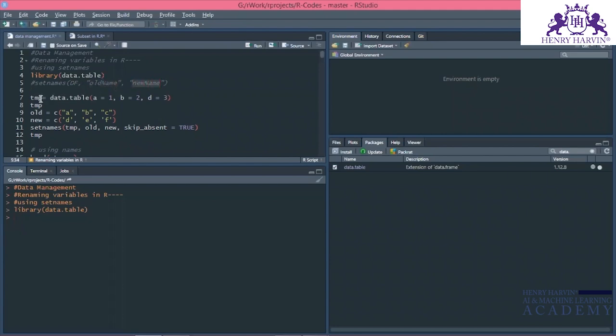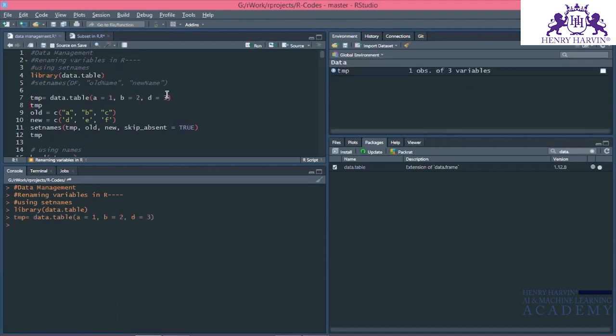So I am creating a data table here with the variable TMP using the formula data.table. I'm converting these values into a table wherein I'm saving A with value 1, B with value 2, and D with value 3. Let's execute this command and check the value of TMP. You can see I have created three columns: A column, B column, and D column, which have values 1, 2, and 3. Now we have the names of all the old columns, that is A, B, D. Now I'm creating a new vector with new names. You can change the names to whichever you like. I'll be updating it with C, E, F and I'll execute this command. So I have created this vector.